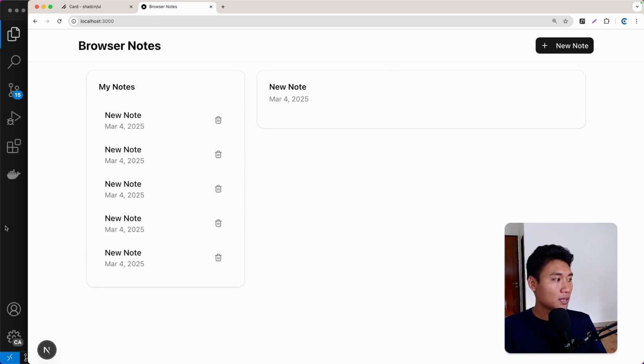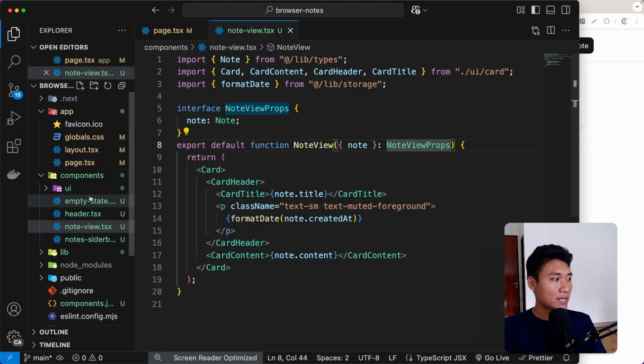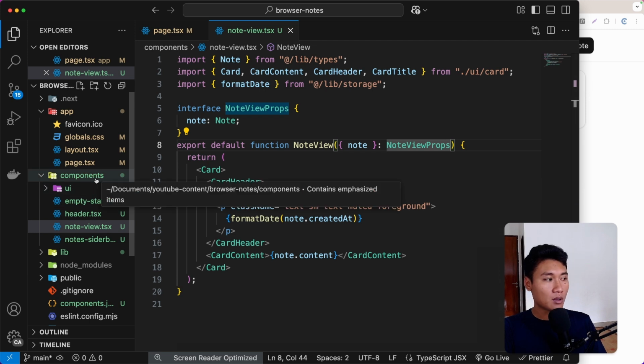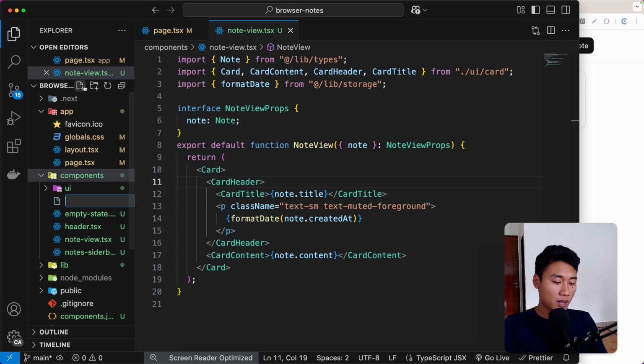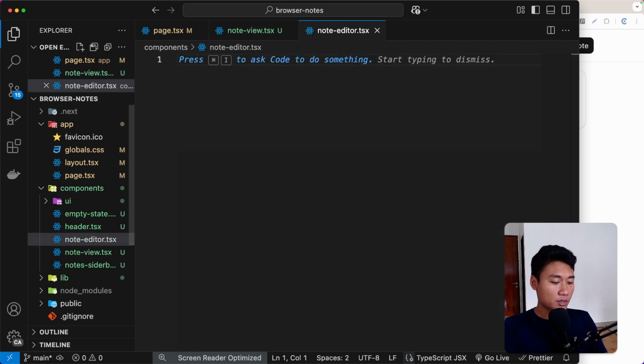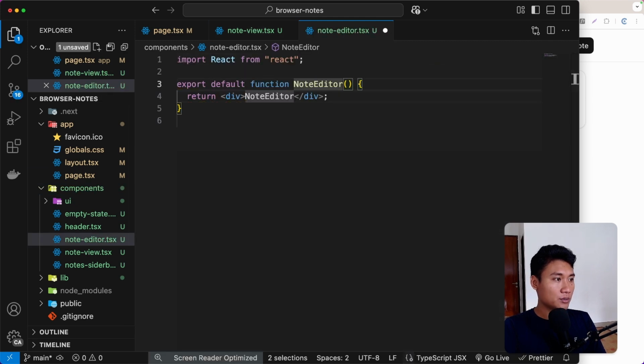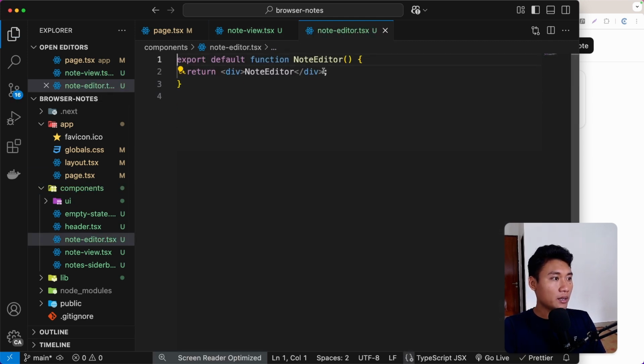So basically, first, I'm going to create the edit node component. I'm going to give it the name node editor. So let's create a new file in here. Let's do node-editor.tsx. And I'm going to say rfc, change the name to node editor. And then where we need to render this component.